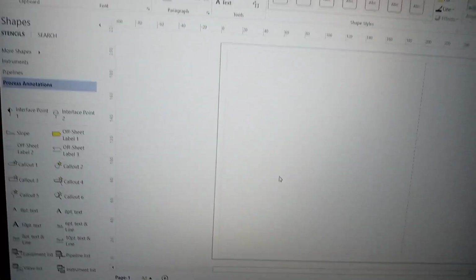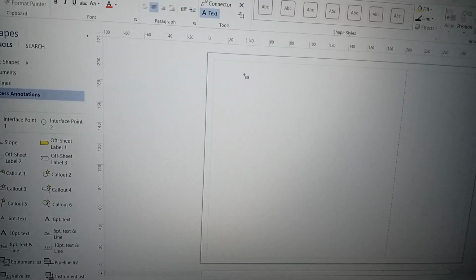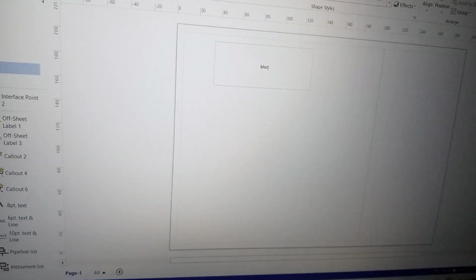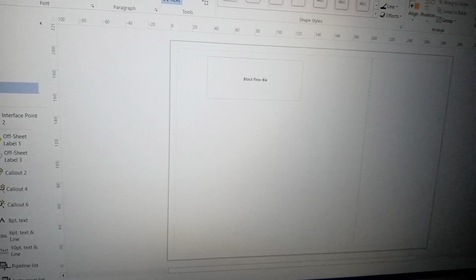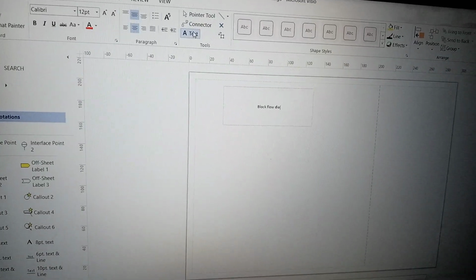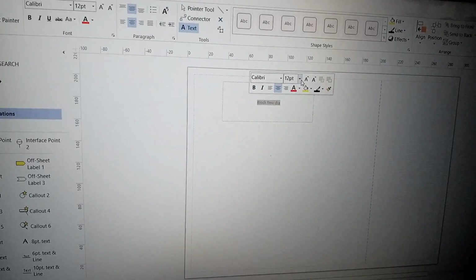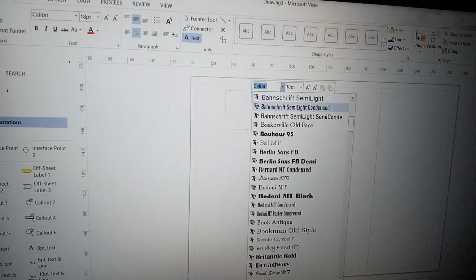Okay, today I am starting from the very basics, like from the block flow diagram. I have selected the text box and I am typing here to show how we can type in MS-Visio. I just dragged that text box by selecting it and then typed here. You can even change the size of the text. You can even change the font.